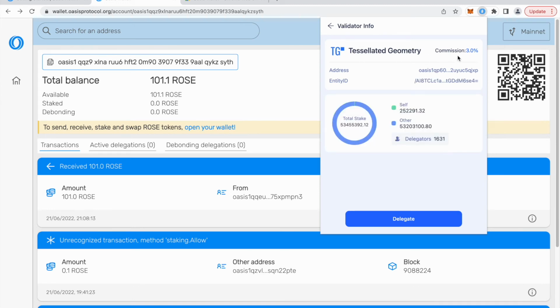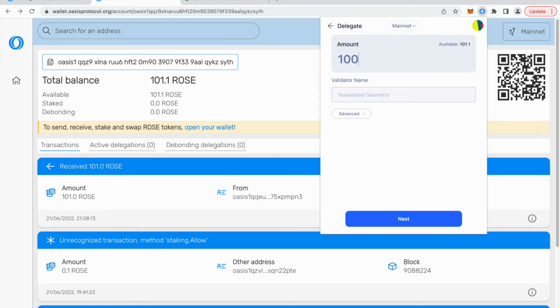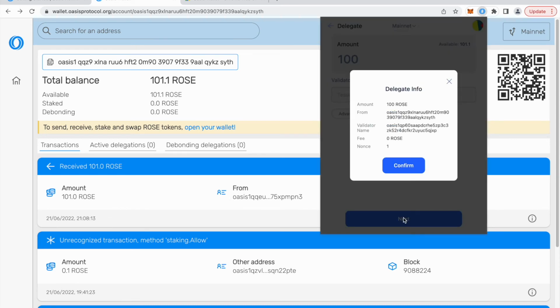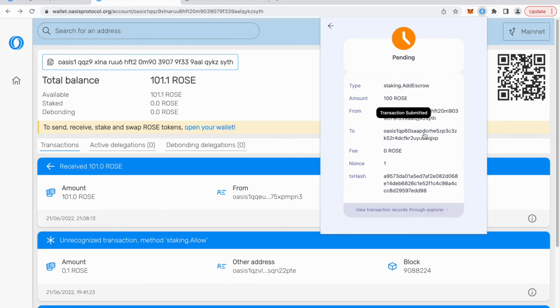So, all right, there is amount of rows self-delegated, other delegations. I will say delegate, and then I will do amount. Okay, I will enter 100. And I will click next and I will confirm the transaction. Okay, so that's delegating. It's not sending my rows to the validator, but it's actually staking. So you see the type of transaction now is staking.add-escrow. So that's actually our staking or delegation.